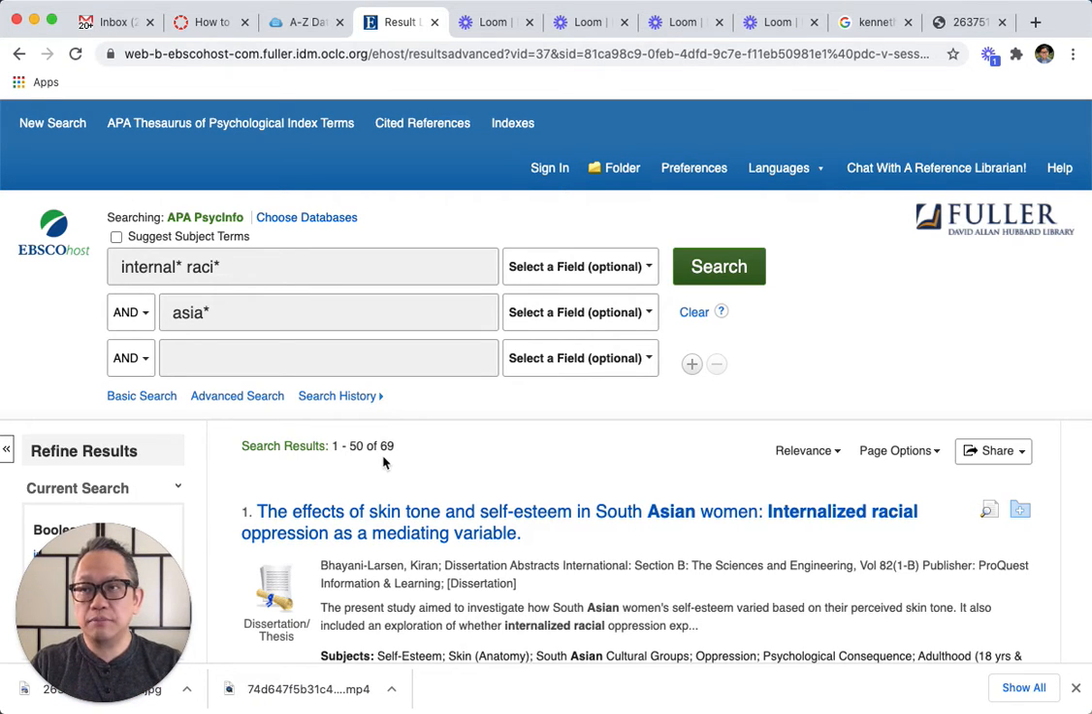After this, I'm going to demonstrate a more advanced way, because if we search Asia, sometimes it might not include all the articles that we want. For example, if a study looked at internalized racism among Japanese Americans, it doesn't have the term Asia or Chinese Americans. So if we want to include all the different subgroups or the other types of terms that might be used to describe or capture Asian Americans, it's a little bit more complicated.